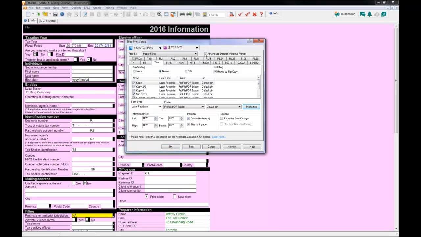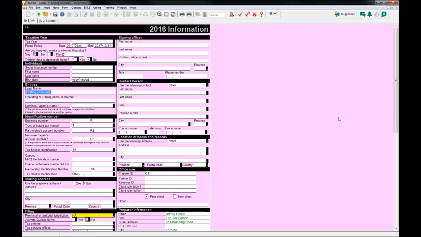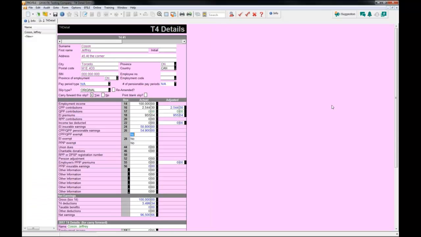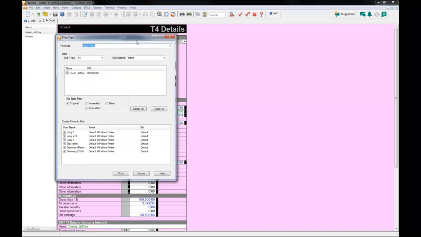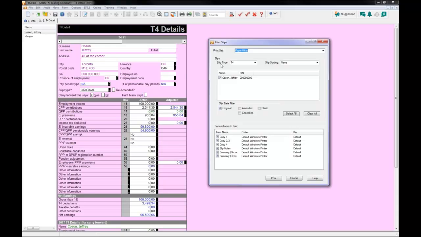All right. So now printing a slip. I believe I have a T4 available, so I'm just going to keep those settings. And now I want to print a slip. So I created a T4 with some data here, and I should be able to print this off. So let me go to File and Print Slip. I would select the print type.